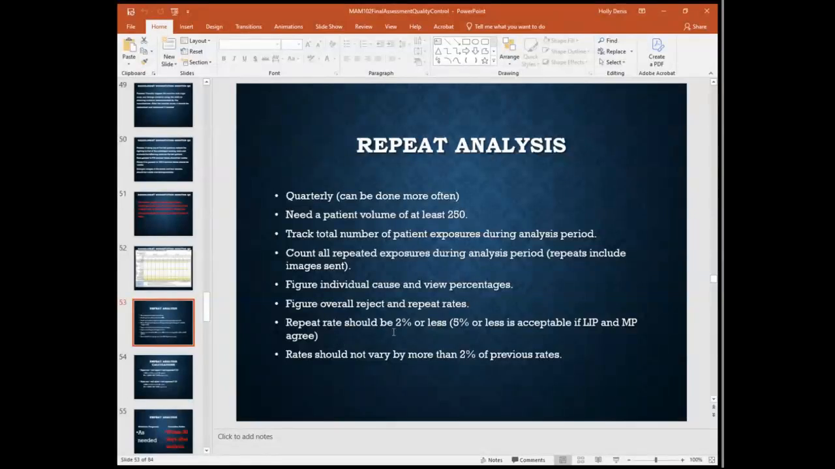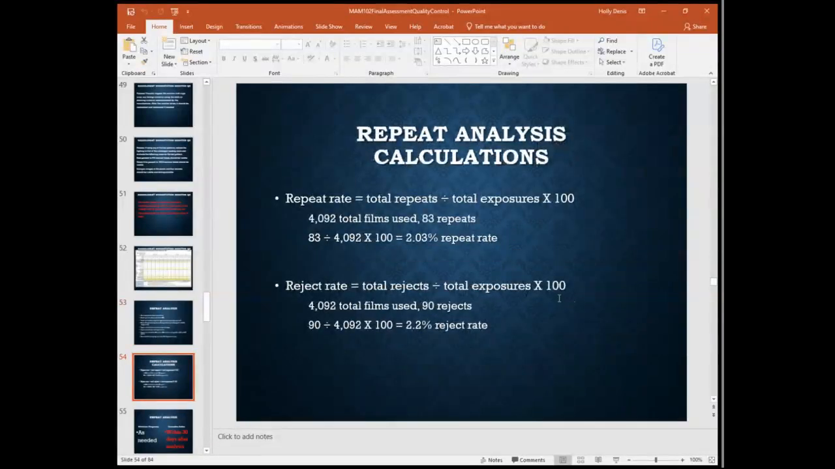Your repeat rate should be 2% or less, but if your physicist or your radiologist allows 5%, then that's fine too. But they will determine that based on what's going on in your facility at the time. Like I just mentioned, maybe you have a student that you're training, so you're obviously going to have more repeats than a seasoned technologist. So they may switch it up and allow you to have up to a 5% repeat rate. And then they should not vary by more than 2% of the previous rate. So you should not see big, huge changes, because that would signify a problem.